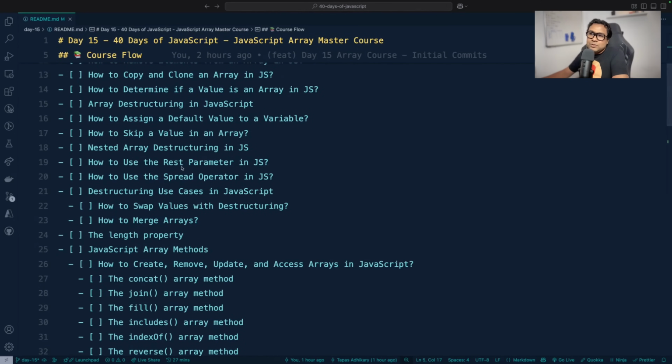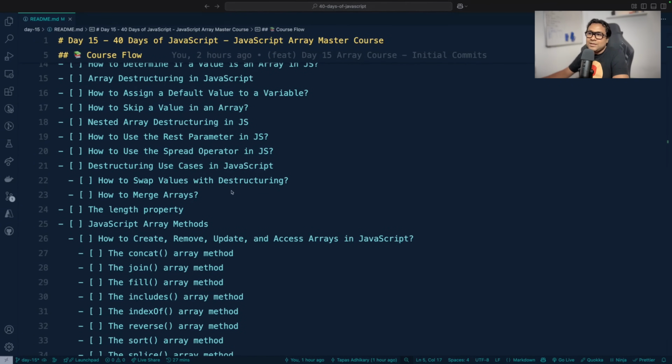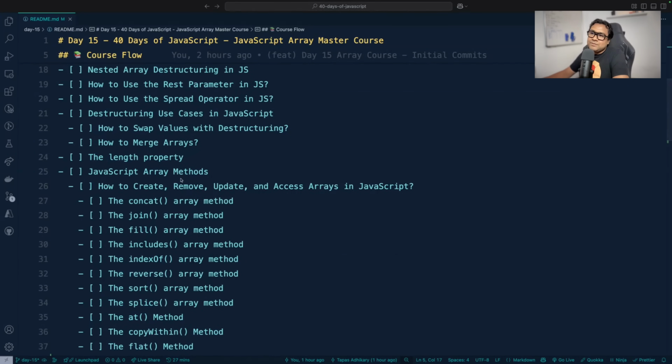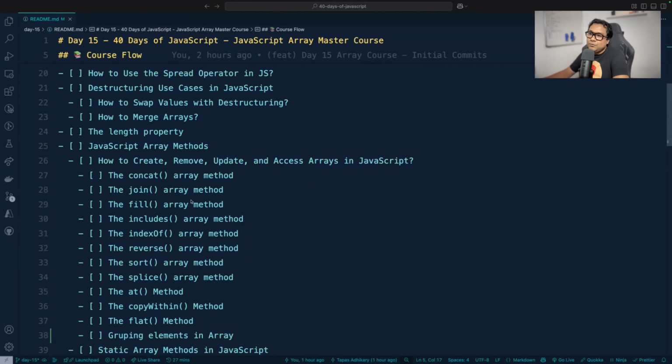We are going to also learn about rest parameter and spread operator, which are used heavily in modern JavaScript. Then some of the destructuring use cases, like how can you swap values in the array using destructuring, how can you merge two arrays using destructuring. Then we're going to talk in depth about the length property. Then we'll get into JavaScript array methods. It is grouped into a few sections. The first section is about all the methods that deal with create, remove, update, and access arrays in JavaScript.